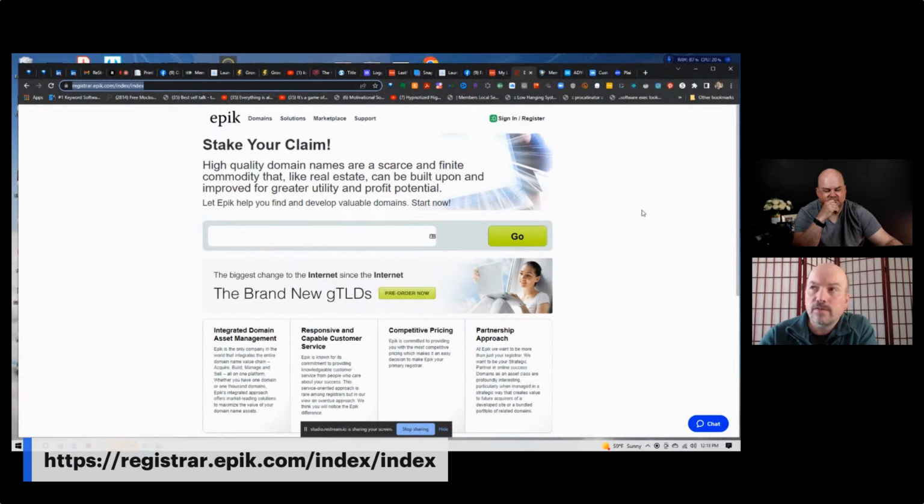They also have all of the escrowing if you're making a sale, which is super important because you don't want somebody to grab your domain name and cheat you out of the money.